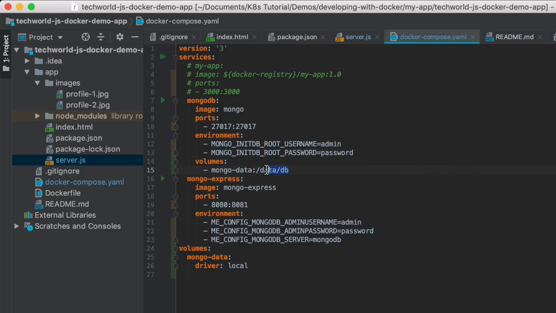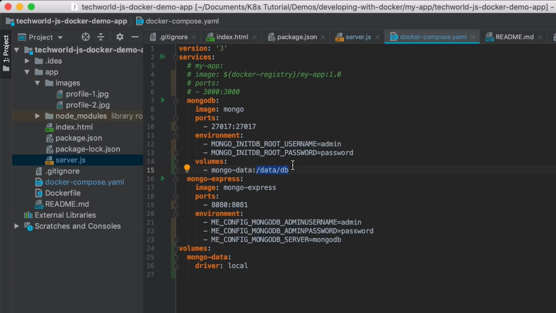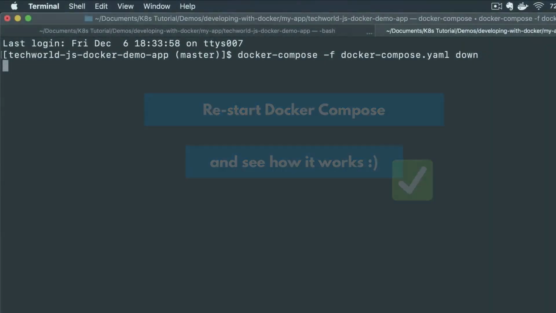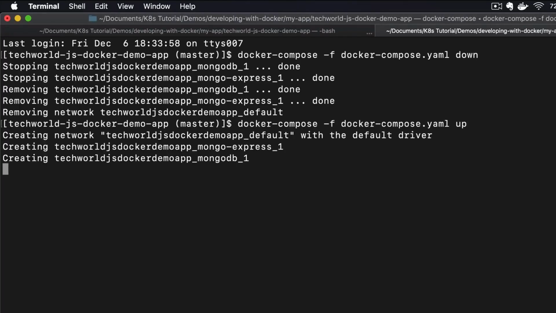So what this means is that all the data that we just saw here will be replicated on container startup on our host, on this persistent volume that we defined here, and vice versa. Meaning when a container restarts, all the data that is on the host will be replicated inside of that directory inside of a container. So now that we have defined that, let's actually restart the Docker Compose.